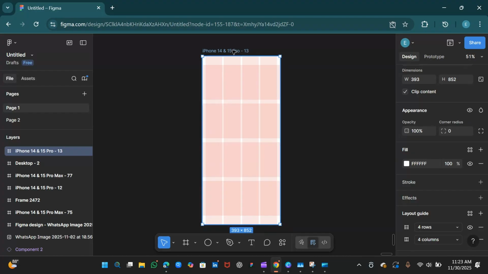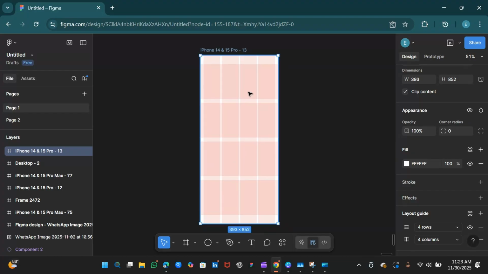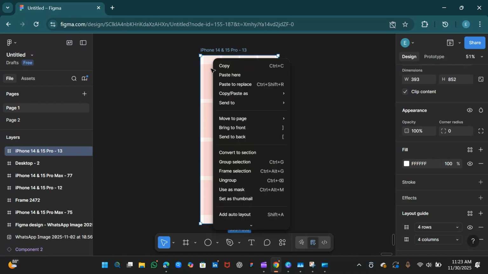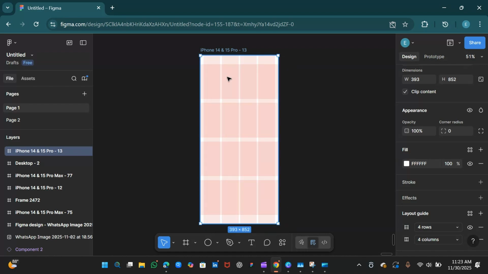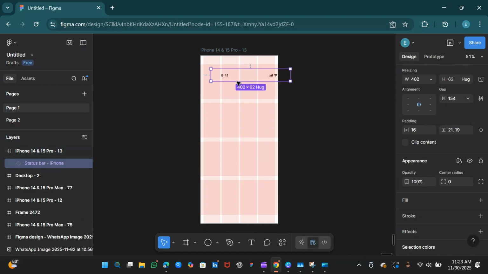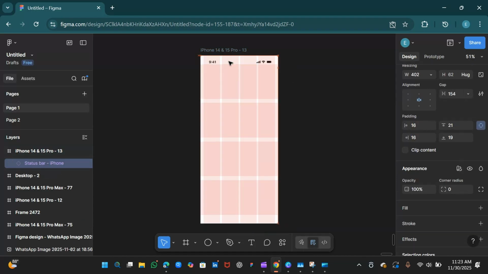So let's quickly create a simple design to see how this works. I've picked my status bar already, so I'm just going to paste it here and put it here. It's supposed to be in the safe area. You see that it is inside the safe area. It didn't come out of it.